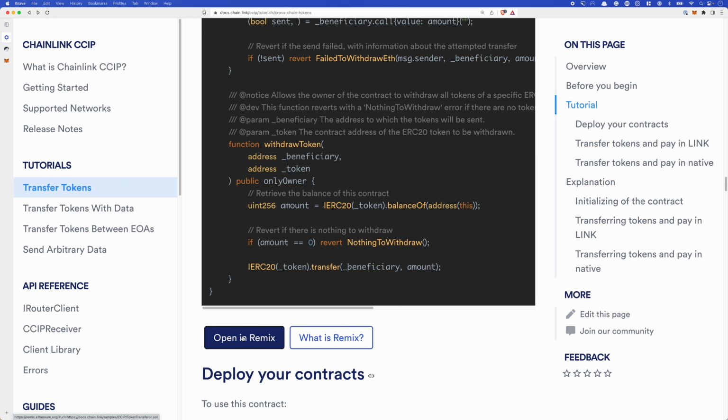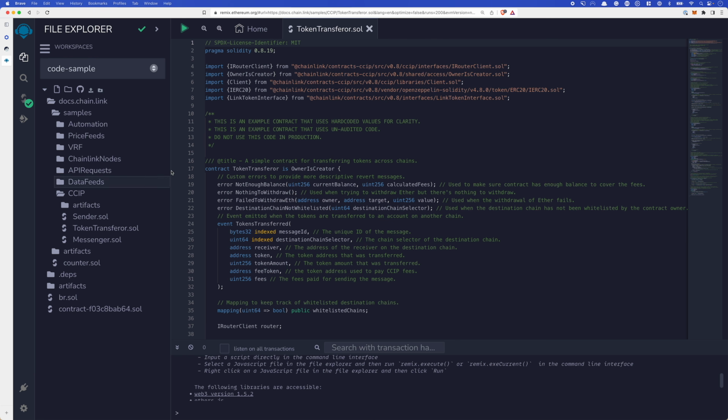Let's go ahead and click on that, and that'll take us to Remix. And here we can see Remix, and we have our token transfer contract. So this is a big contract that we use to send tokens from one blockchain to another. This contract is set up in a generic manner so that we can use it on any of our supported networks.